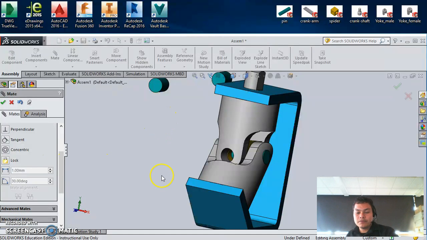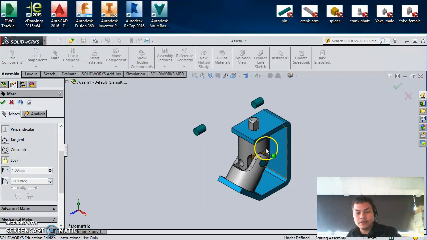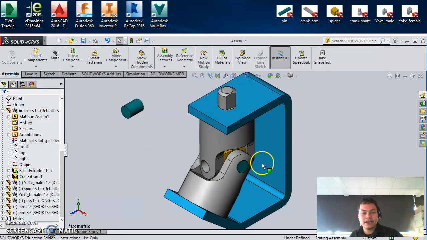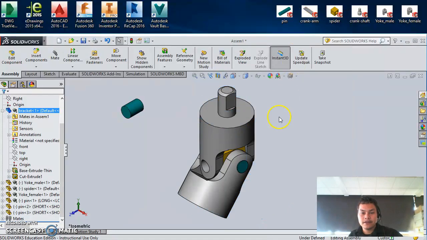We might also find it useful to hide components. For example, we've got this bracket component here, and if we want to hide it, we can right-click on that component. I need to be away from the mate option. Right-click, and there is an option near the top here called Hide Components. This is useful especially when we're doing mates, and we can hide components away.